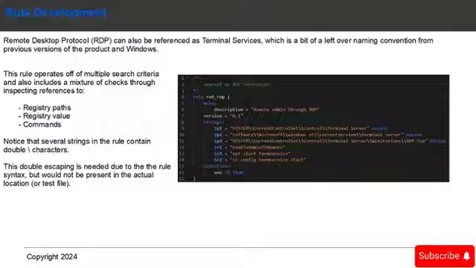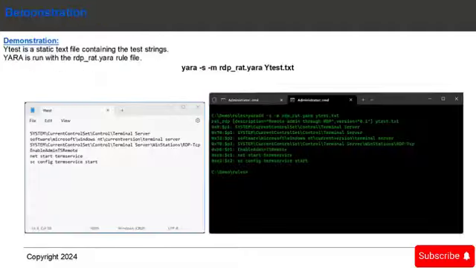Now, there is one thing that we have to point out here. In those registry paths on lines 9, 10, and 11, notice the double backslash characters. This double escaping is needed based on the rule syntax, but it would not be present in the actual location or even in our test file. And you can see here we've got a static test file that we're using, and we only have that single backslash character. It's all related to the syntax of the rule, and we need to do that double escaping. So, as always, modify this file in order to support both positive and negative testing, as well as a variety of different scenarios so that you can test out your rule and see how it might operate in a production environment.